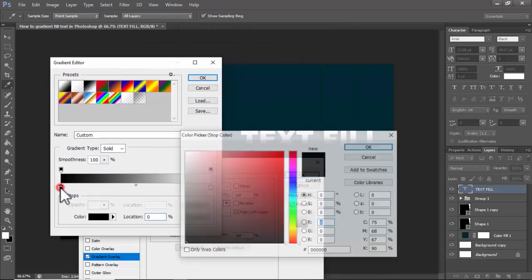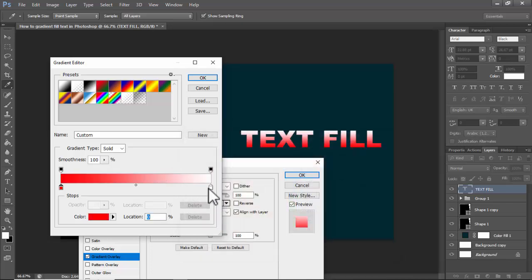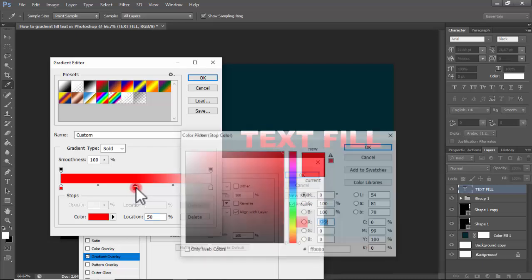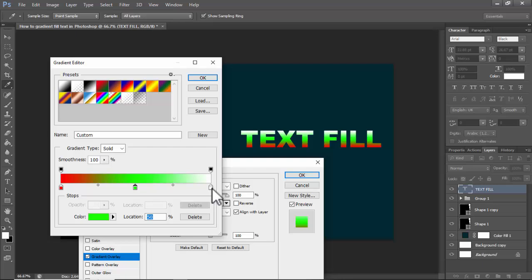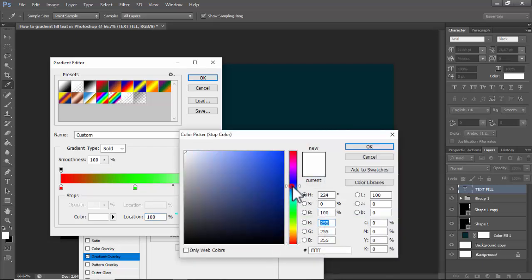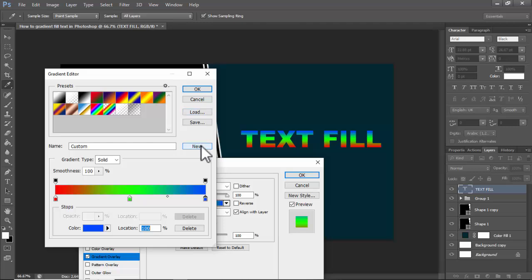and click and type any text. Oh sorry. Select any color. I use three colors. You can use four colors as you wish. I use this color green and use color blue. Click new, save.